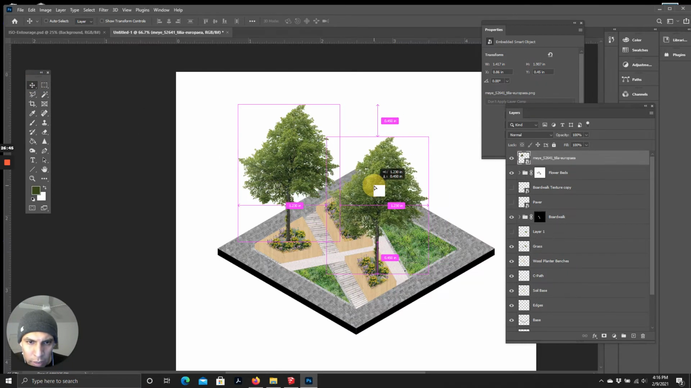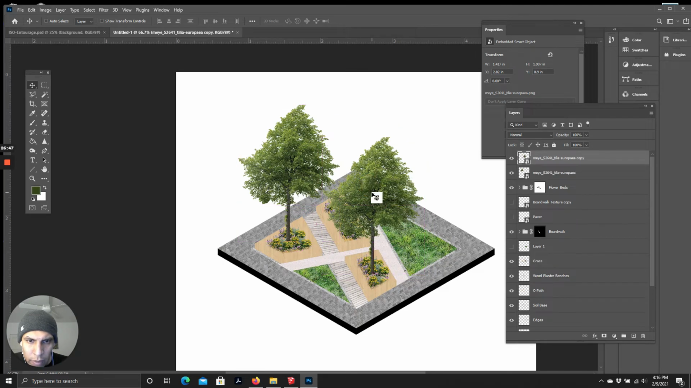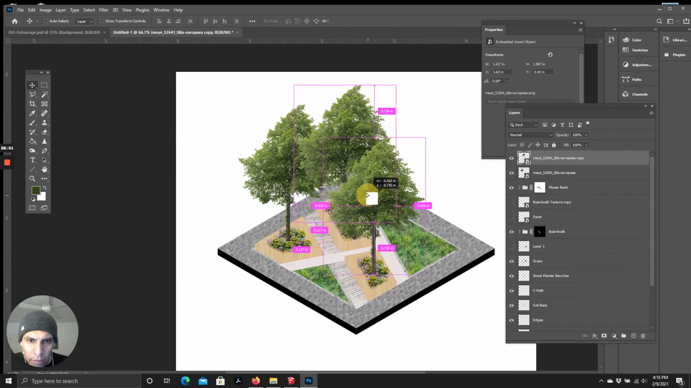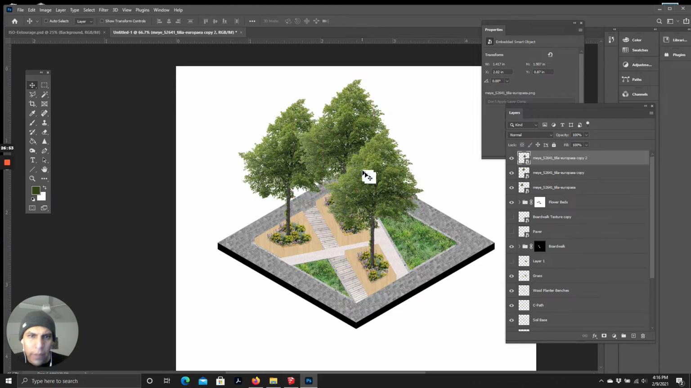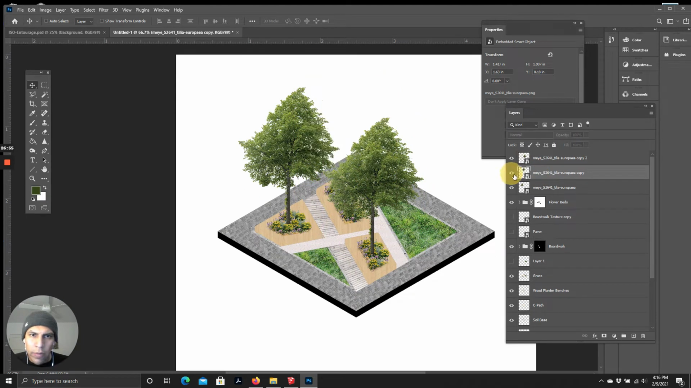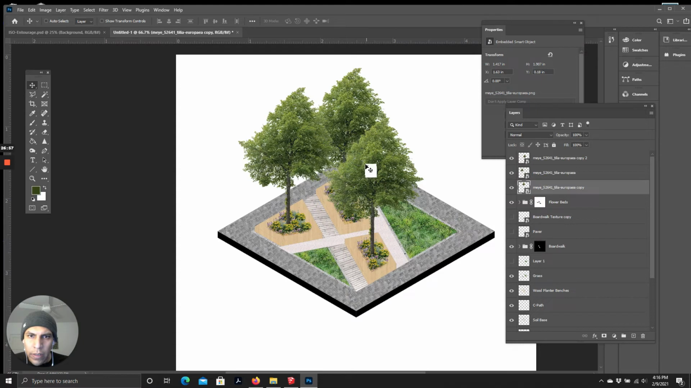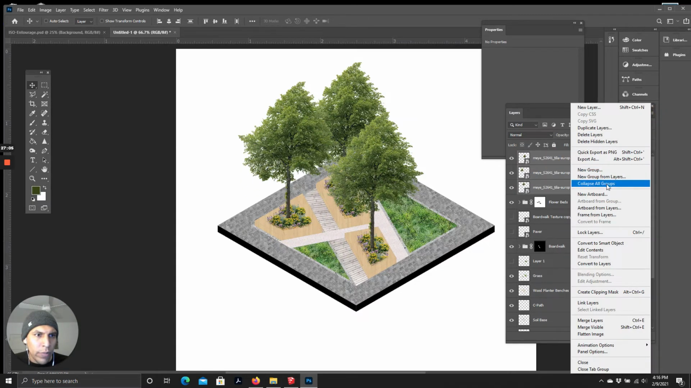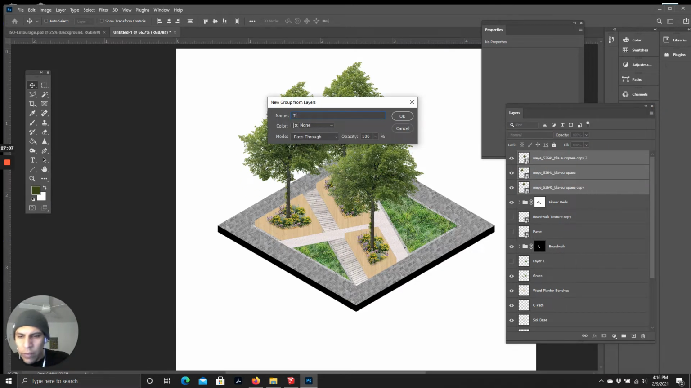I'm just going to drag it and copy it, right? This one, and then I'll put this one in the back here, and then drag and copy there. I want the back one to be all the way at the back, and this one should be in the foreground. Yeah, it is. So I'm going to group these, group from layers, trees.